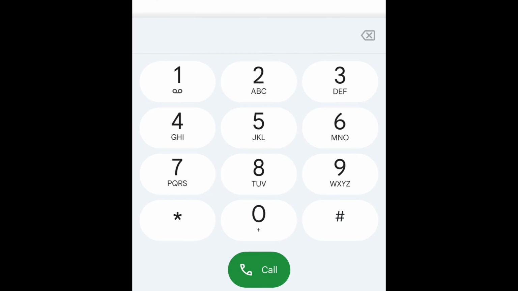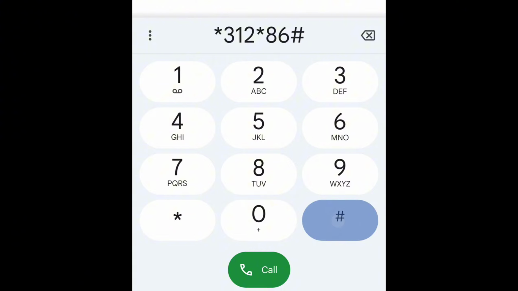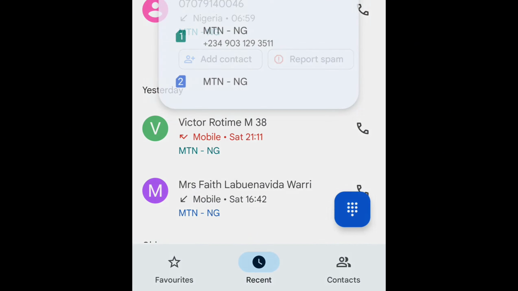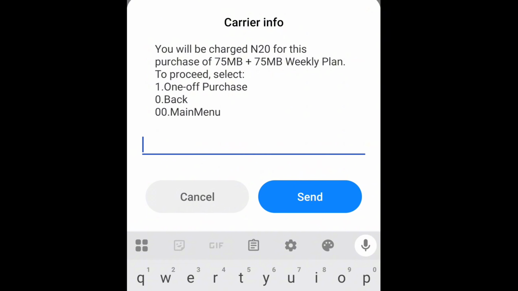The number 4 code that I can use to get it at a very cheap rate from MTN is *312*86#. So let's dial it and see what we can get with this code. You will be charged 20 naira for the purchase of 75 MB plus 75 MB weekly plan. So with 20 naira I get 150 MB and it will last for 1 week. So this is another good option to get it at a very cheap rate from MTN.